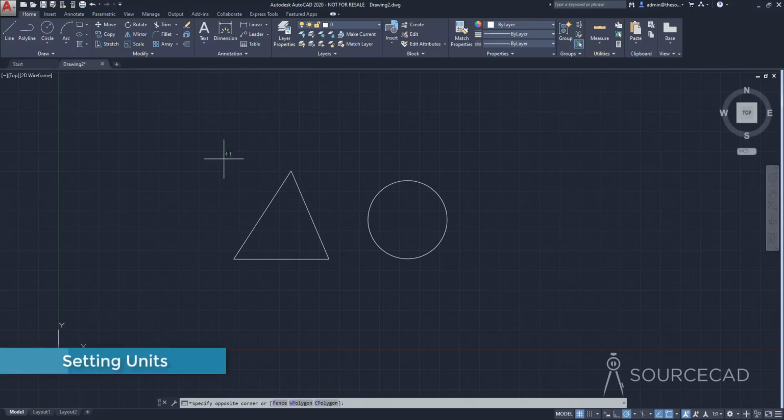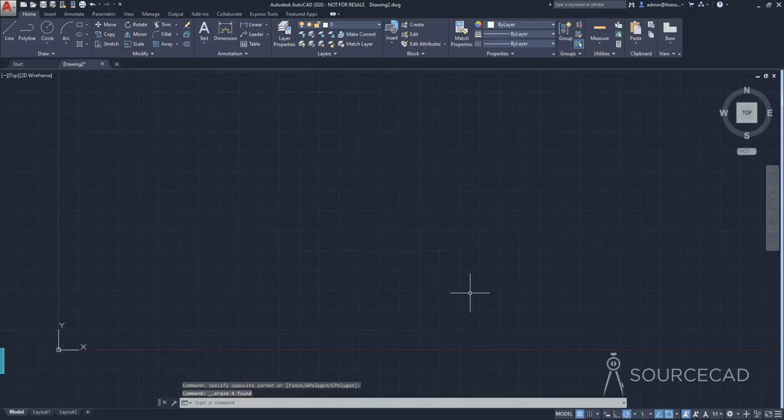For that, I'll delete this drawing. So I'll make the window and delete. Before you begin any drawing, the first and basic thing that you would want to do is set the proper units. To set the units, type UN. And if you type anything in AutoCAD, it will always type that in the command line.